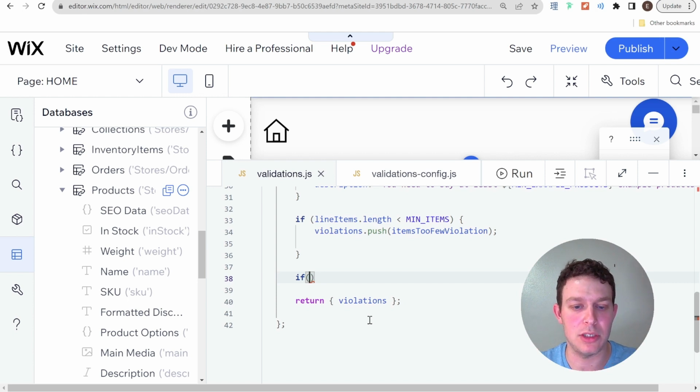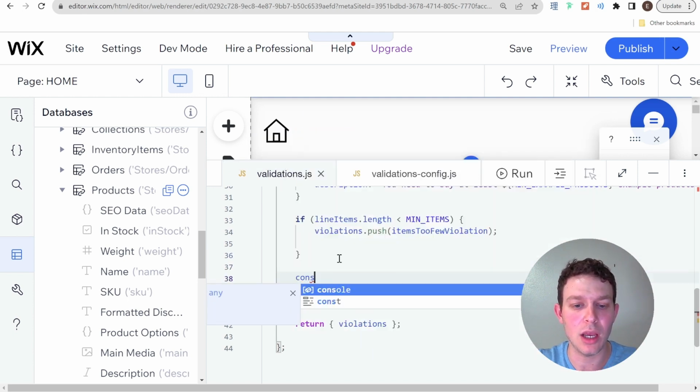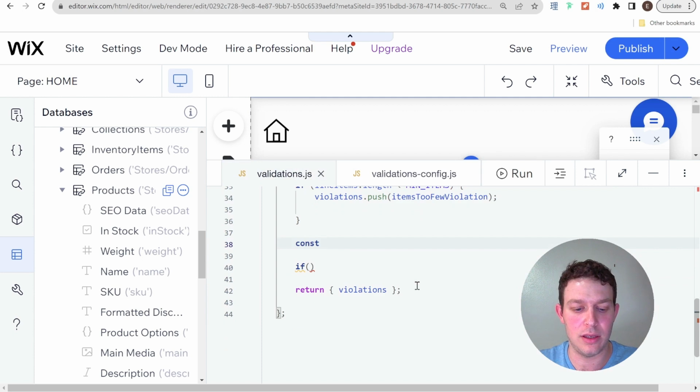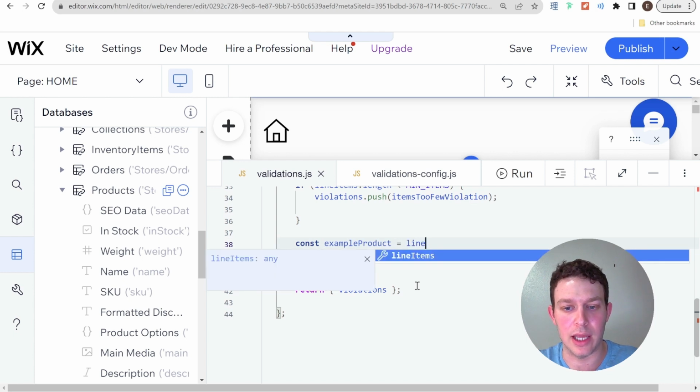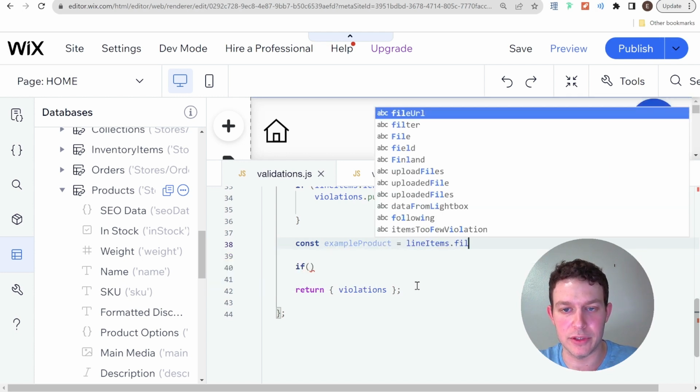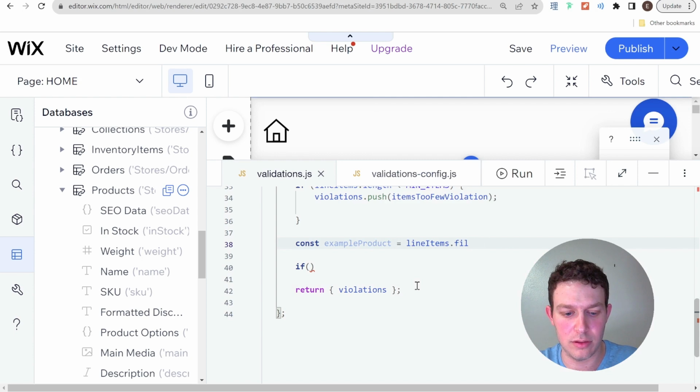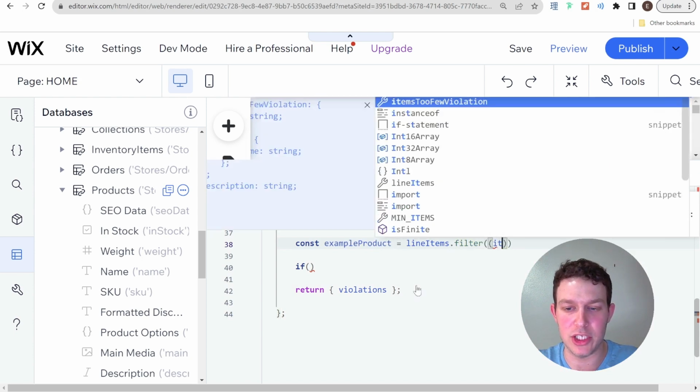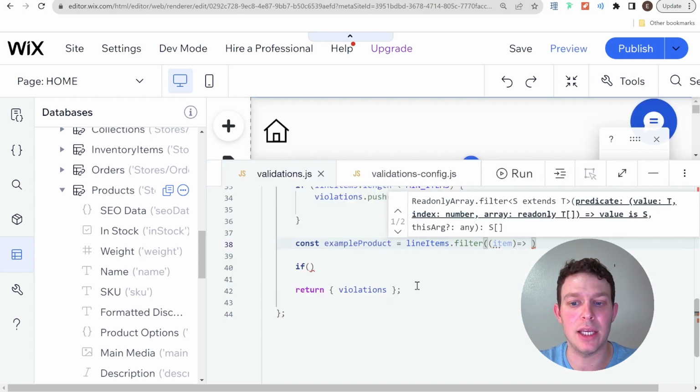that product. So what I'm going to do is I'm going to say const example product equals to line items dot filter. And then for each item, what I'm going to check is if the item ID is equal to the ID of that specific product.